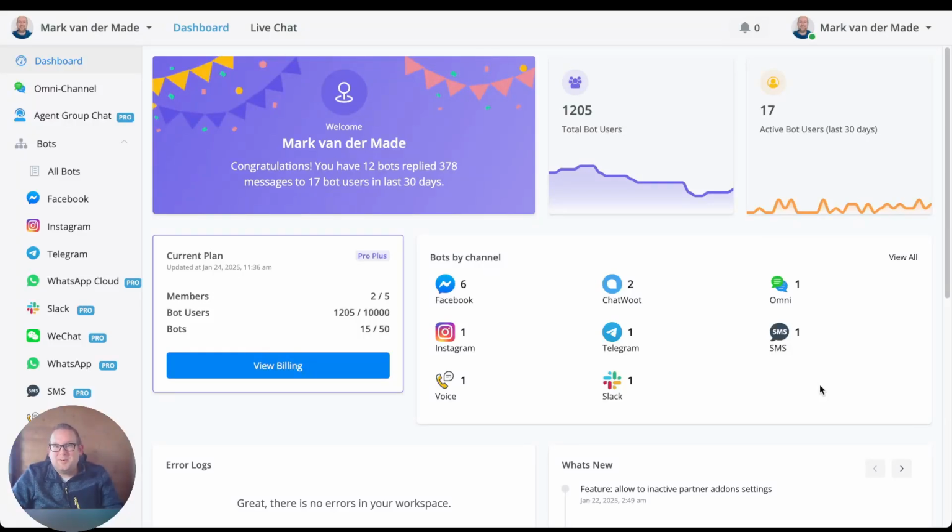Hey guys, welcome to a new video where we're going to show you how to use DeepSeek AI inside of UChat. It's really simple, just a few steps, so let's get through them.